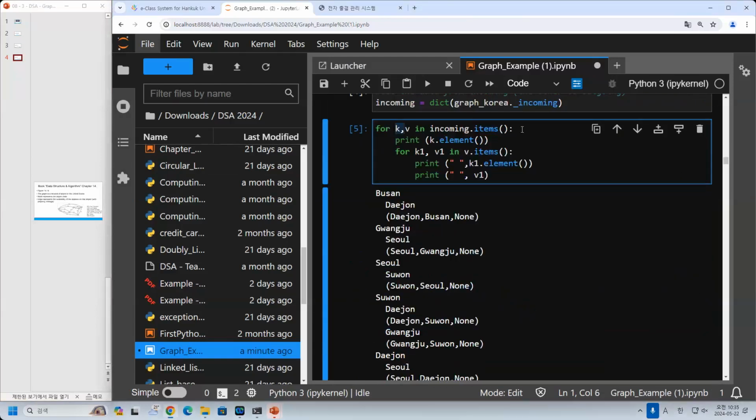Then we can check the incoming items, which is K and V. I hope that you already know the dictionary. This is the content before the midterm. Review again the material before the midterm. So I want to know what the elements are, and for every one of the elements, I want to check.